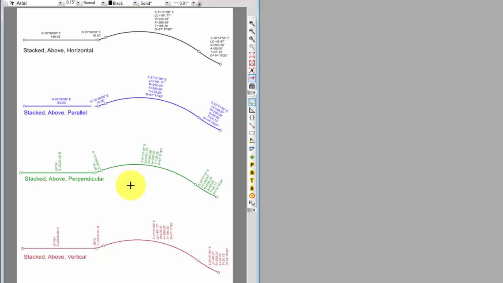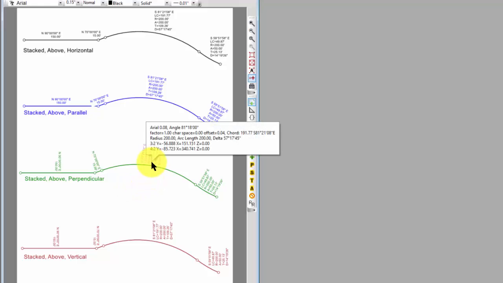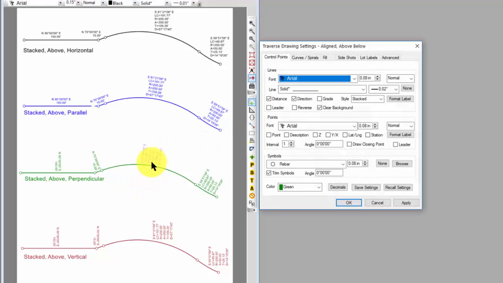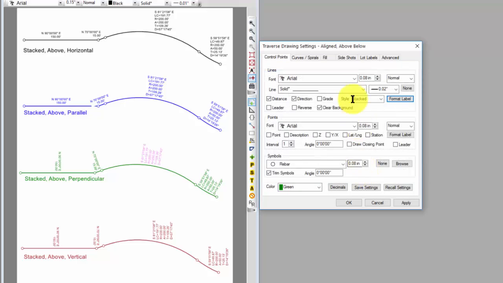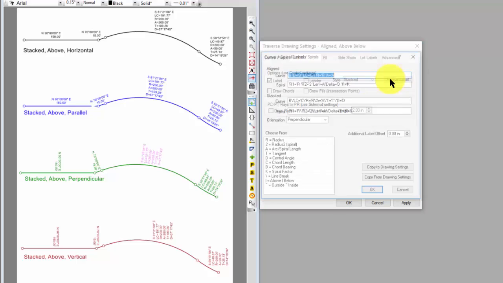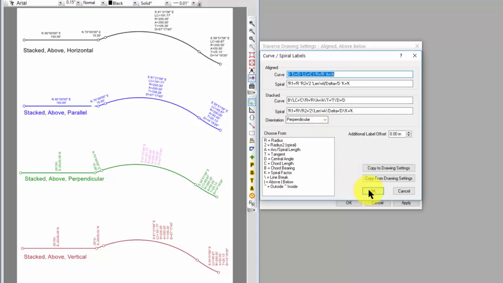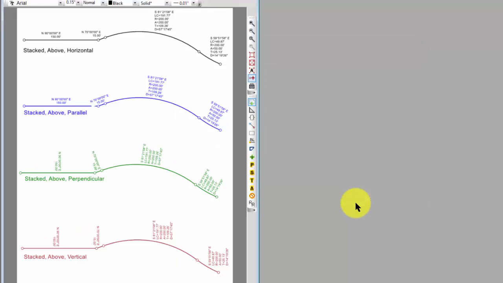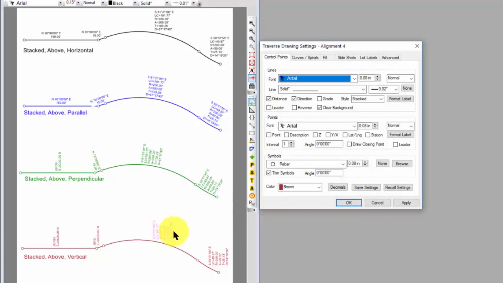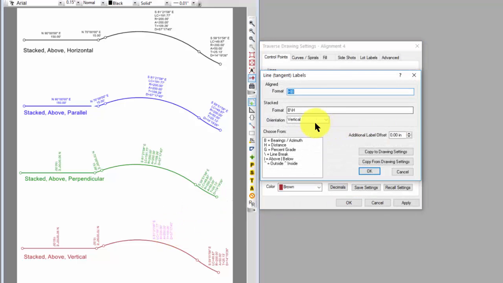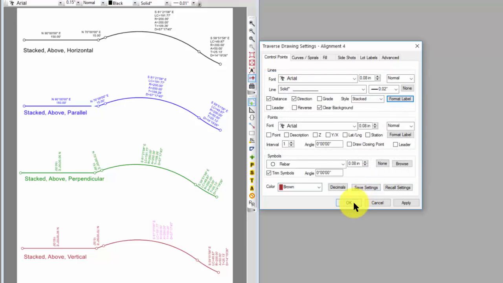Okay, let's take a look at perpendicular. This is the one that I used in that alignment option that I saved earlier. I'm going to double click again. We're simply going to go into the control point, make them perpendicular, choose that from the list. Do the same for the curves and spirals, format labels, make them perpendicular, and choose OK. And then finally down here, we did the same with the vertical option, and we simply went in and chose vertical for the options here.